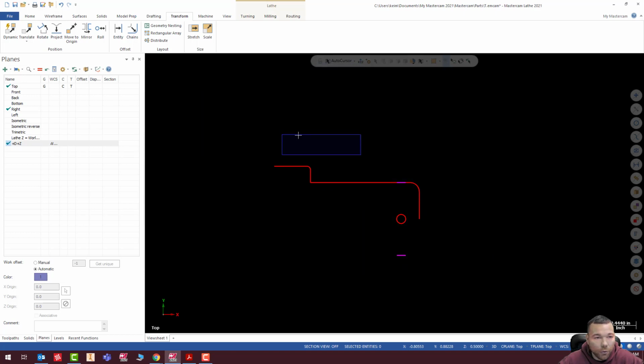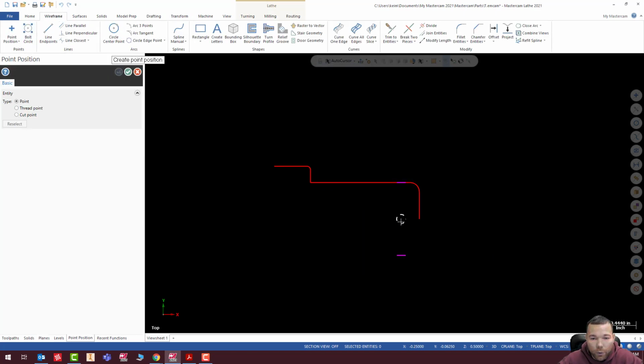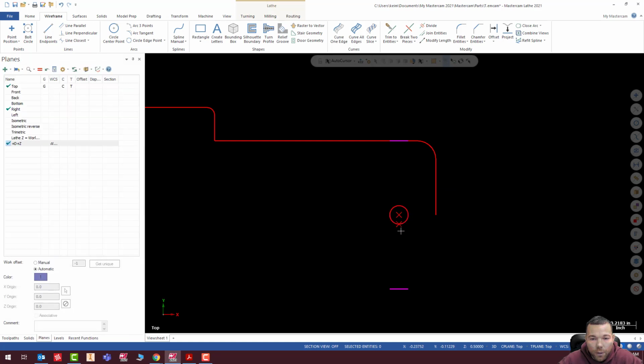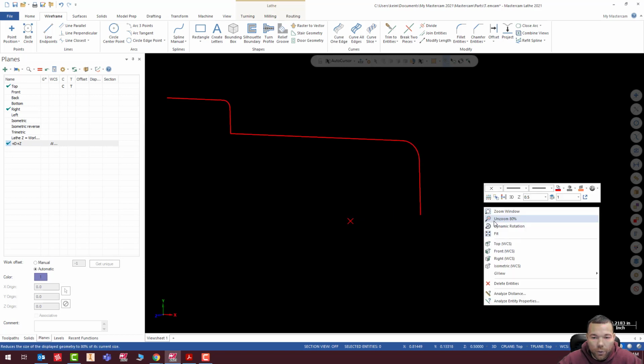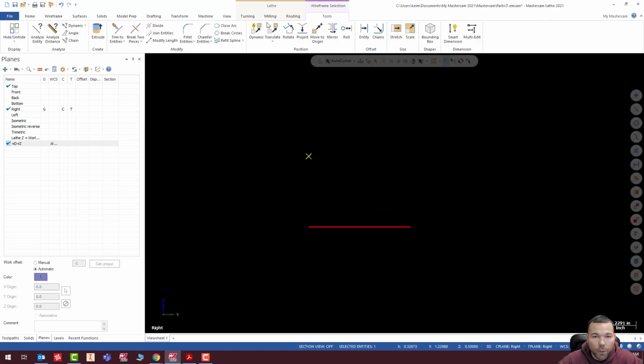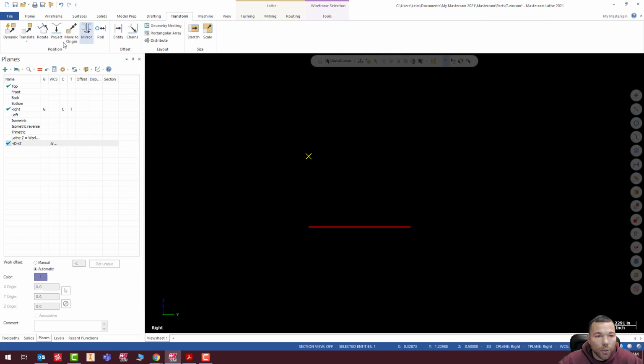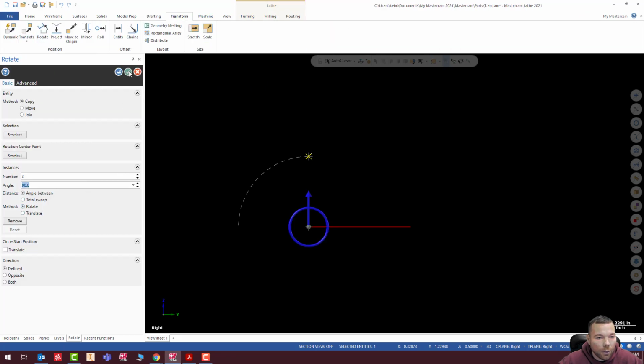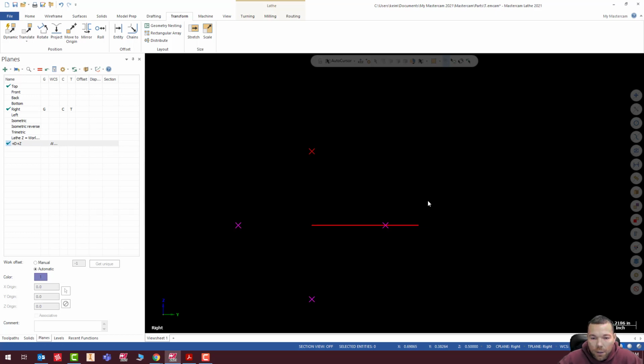In fact, I'm actually going to create a point right here quick. Oops. I want to create that in the middle. There we go. And I'm going to delete these holes and rotate. All right, and I'm going to rotate this here around because I like the points much better. So we're going to go to transform, rotate, check. Okay, there we go. All right, so now we are ready to start machining this thing.